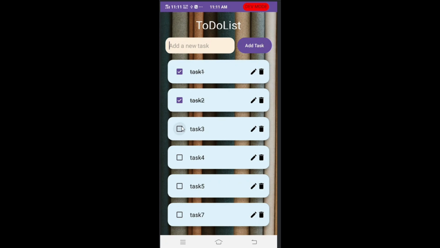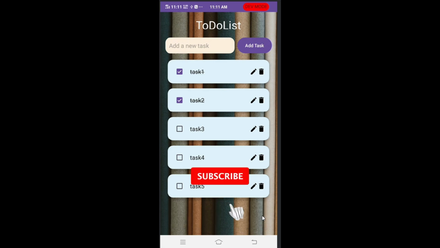So I want to delete task 7. It will click a icon task 7. Here deleted icon to delete tasks. Here you can see task 7 is deleted.